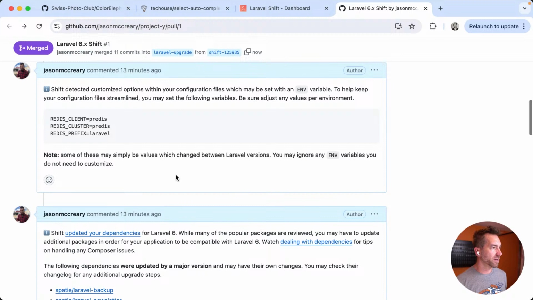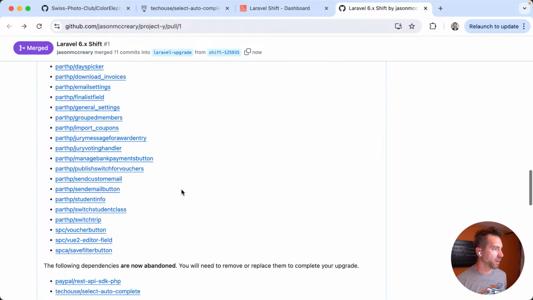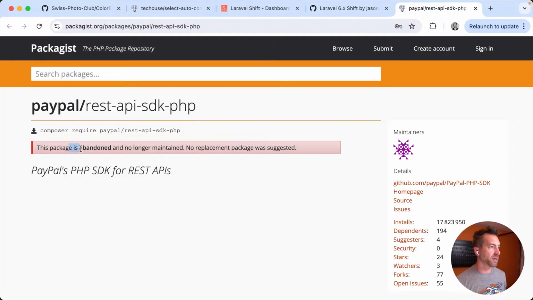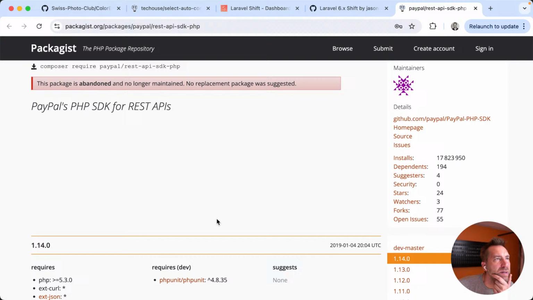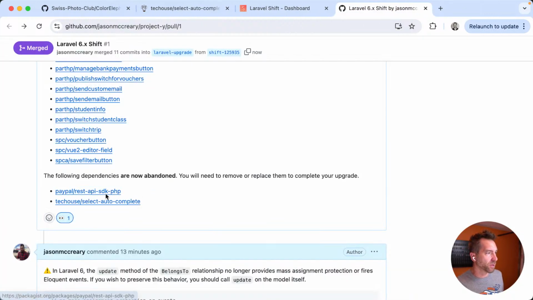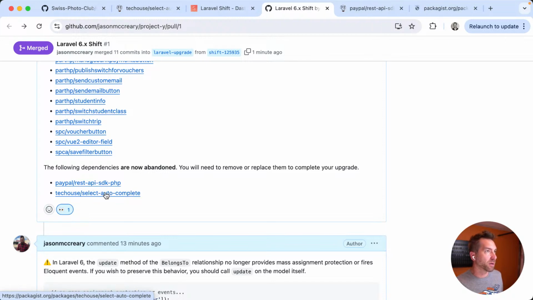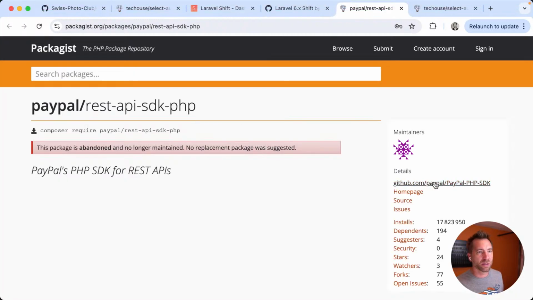Let's get back over here. So we've got this comment. It's interesting that it said PayPal REST API is abandoned. Let's go see. It is abandoned. Did our little tool miss that? I wonder if Can I Upgrade missed that. Maybe I just didn't scroll down far enough, or maybe I missed it in all the noise. It's also possible Shift just didn't track this, but it does have it listed here, so it should be tracked. Again, I'll have to see how much these two packages are being used. Let's go do that while we wait.